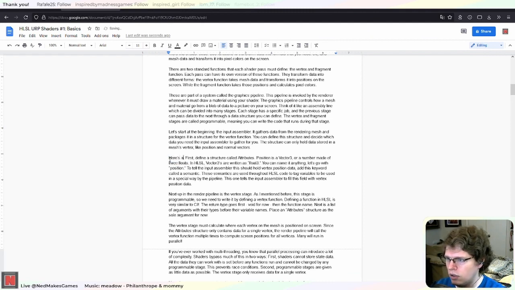Here's the input struct for our forward pass. Define a structure called attributes. Position is a vector 3, or a number made of 3 floats. In HLSL, vector 3s are written as float 3. You can name the field anything.